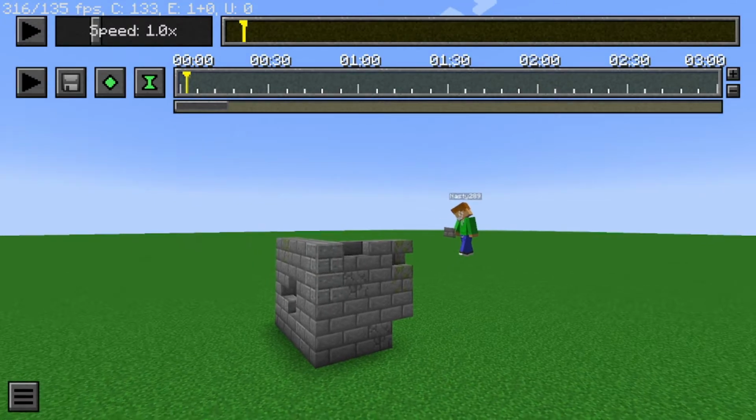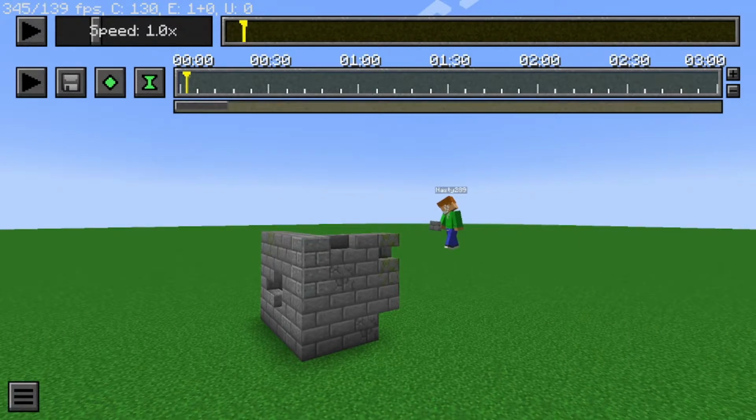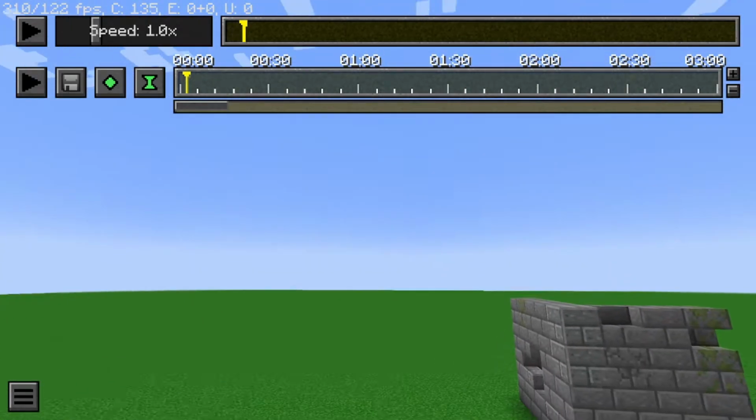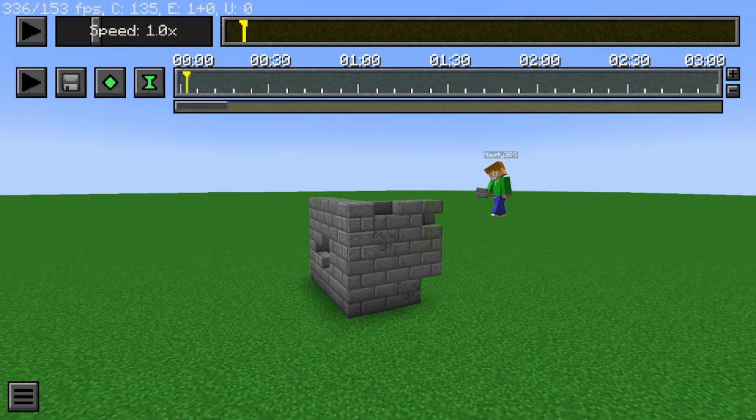Now, as you can see, you have some stuff up and down on your screen. I will now explain them. If you want to release your cursor, because normally your mouse will control your view, you can press T or whatever your button is to open the chat. You will then gain control over your cursor. There we go. Now, I'll explain all of these buttons quickly.